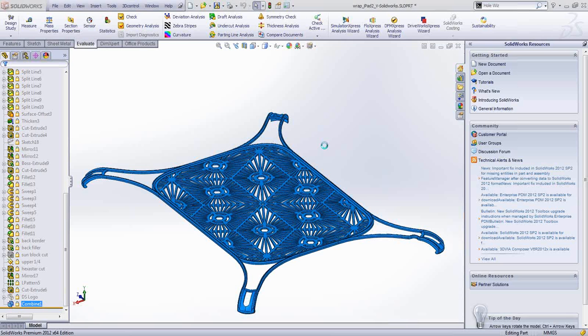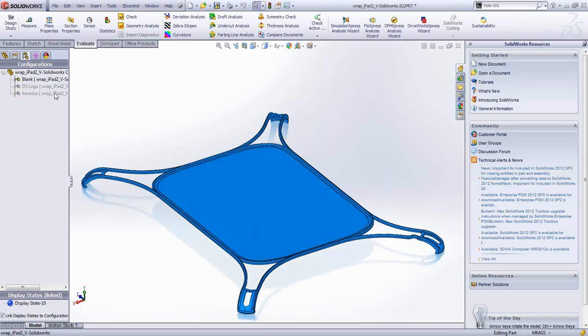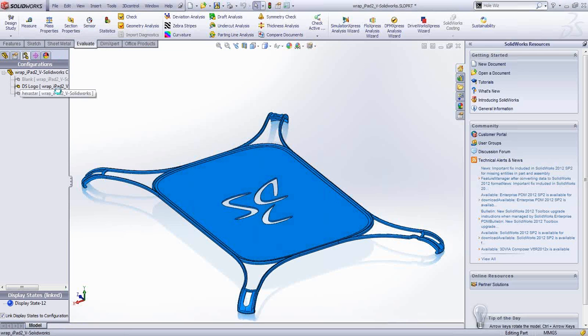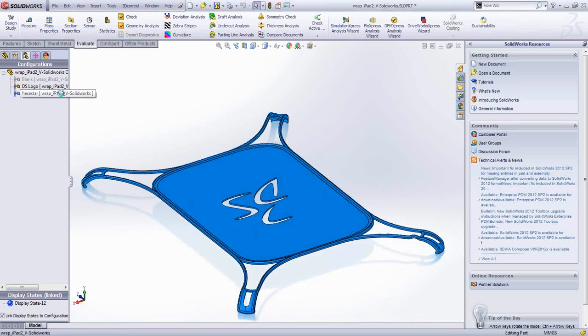From here on, you notice there is a lock icon associated with all these features. So now SolidWorks has locked all these features and it's not going to rebuild them when we change between different configurations. Let's go back to the configurations tab and switch between configurations now. Let's go back to the blank, and now I'll switch to the logo. You notice that the rebuild time is 0. That's because you have frozen all the features, even between the logo and the hexa star configuration.